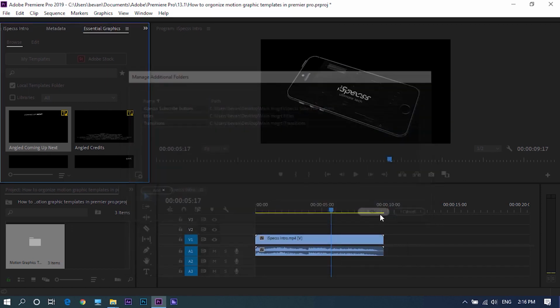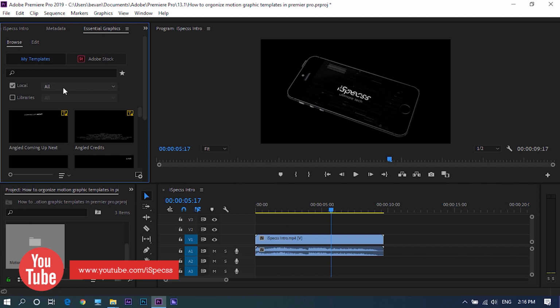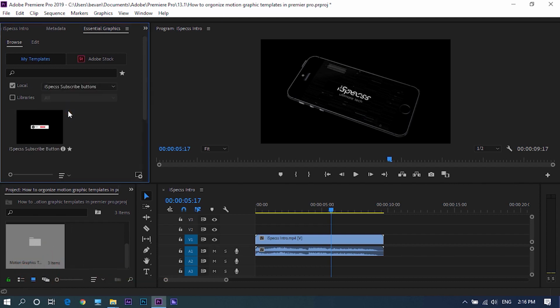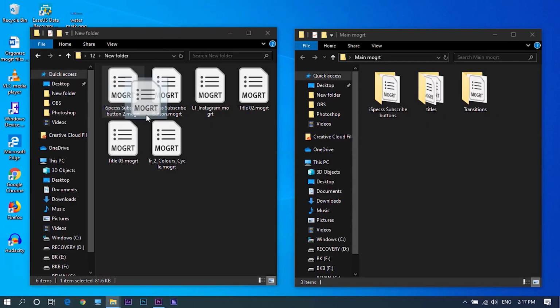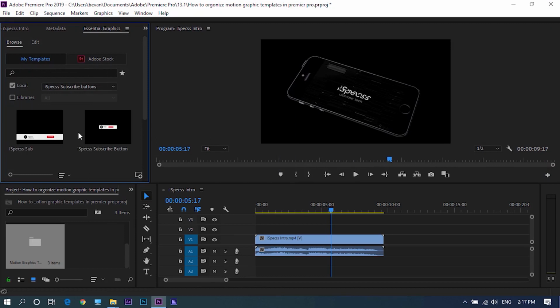Now a drop-down menu will be created on the Essential Graphics panel. Click on that menu and select the folder where the graphic template exists that you want to use. And that's it. Still, if you want to add more graphic files of already existing categories, you can copy them and paste them into any of the subfolders that you need and they will instantly show up in Premiere Pro.